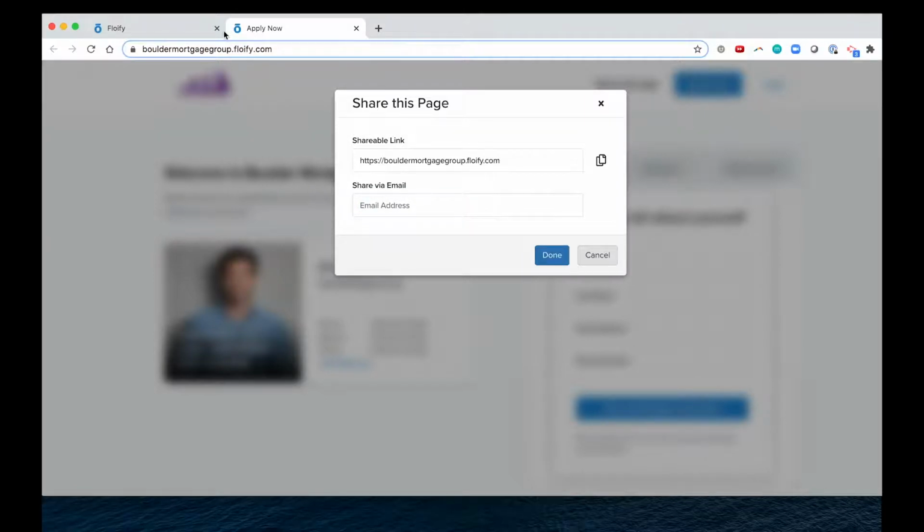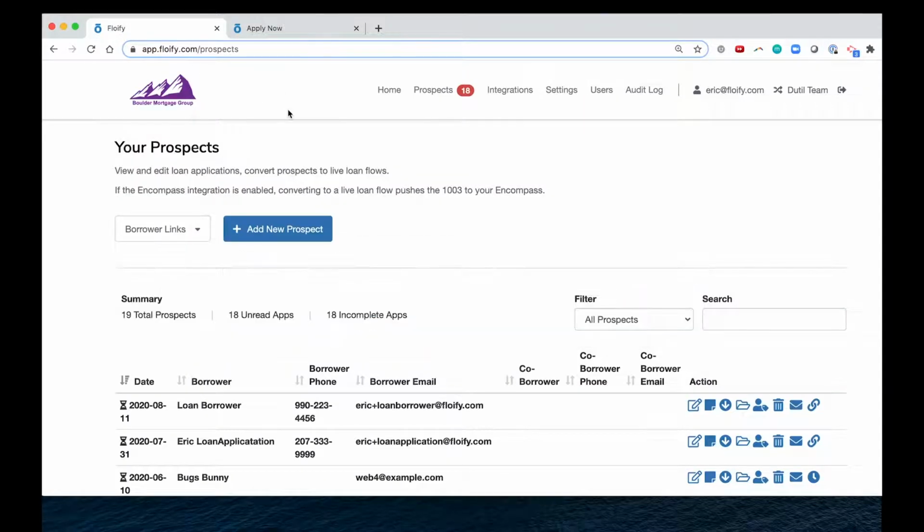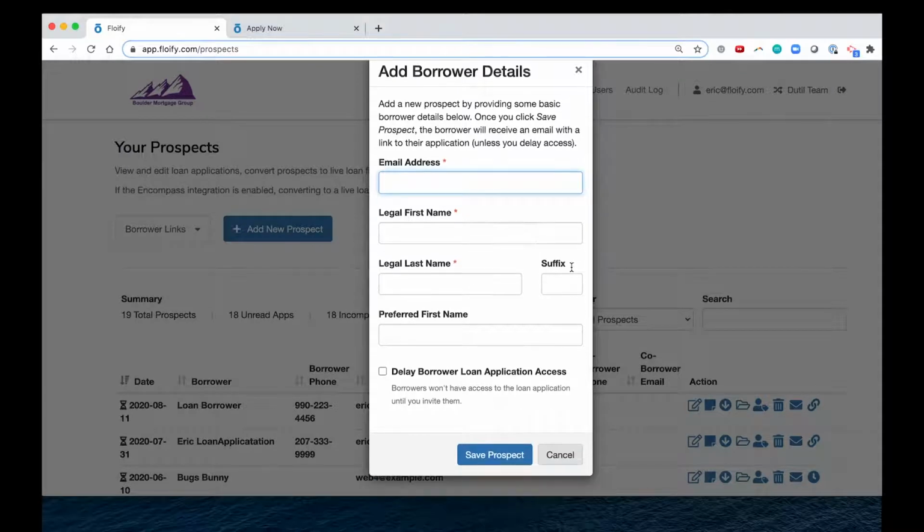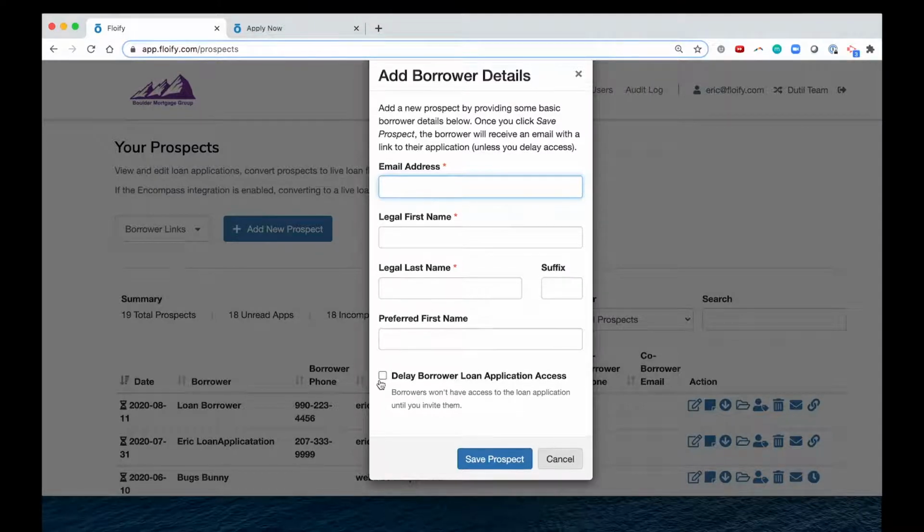And thirdly, if we go back to your prospects page here, again, just click prospects up at the top. It'll bring you here to your prospects. Now what you can do from here is you can click Add New Prospect. This option will allow you to enter an email address, your borrower's first name, your borrower's last name, and then you can choose to delay the borrower access, which just means that you can have your borrower receive an email immediately, or you can delay the borrower access if you want to work on their application for them.